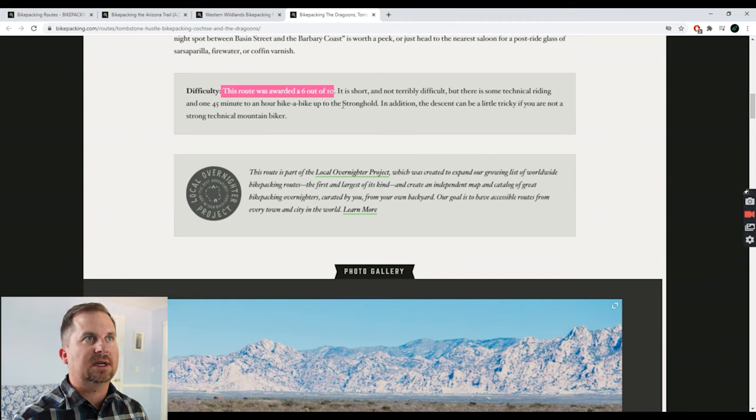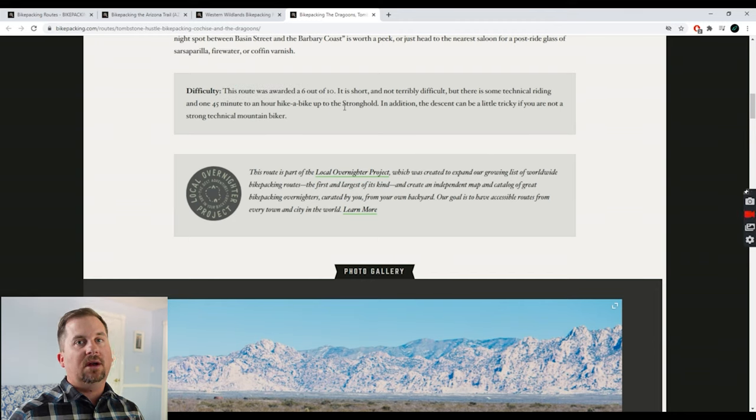This was awarded a 6 out of 10. Now, for a Logan Watts route, if it's a difficulty 6 out of 10, it's more difficult than you think. A lot of guys hop on here that have strong road backgrounds and think, oh, I can pedal my brains out all day long. I can do 200 mile days. This will be no problem. But a lot of it has to do with technicality as well.